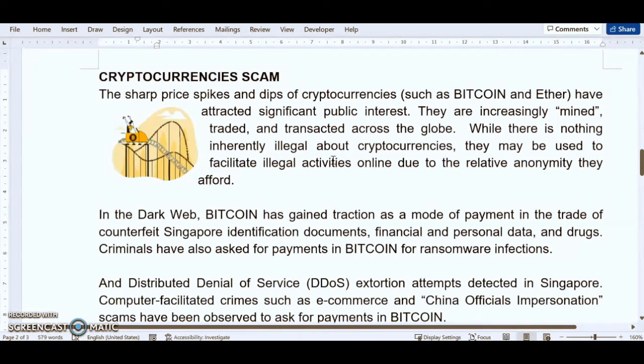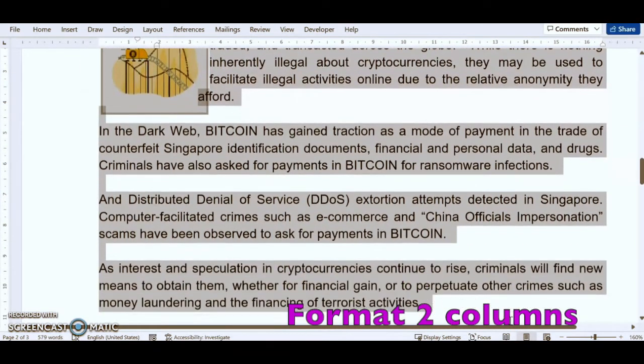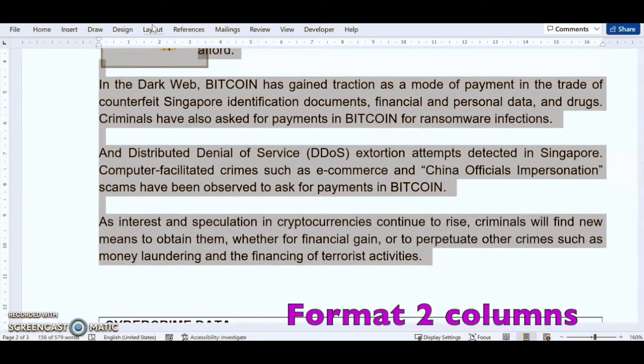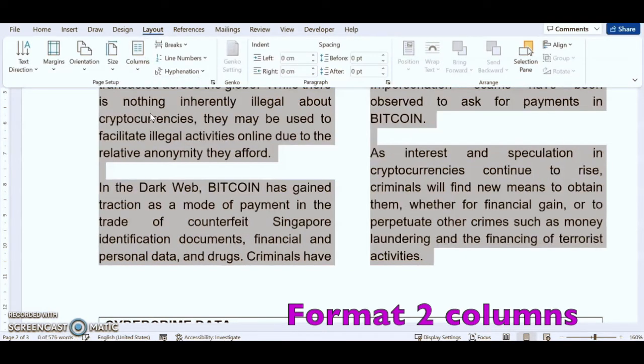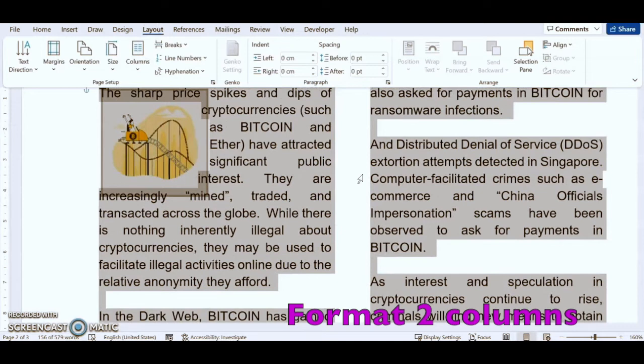Okay, next we are going to format the paragraph on cryptocurrency scam into 2 columns. So I'm going to change all this into 2 columns. Okay, under layout column, I choose 2. So now it's split into 2 columns.